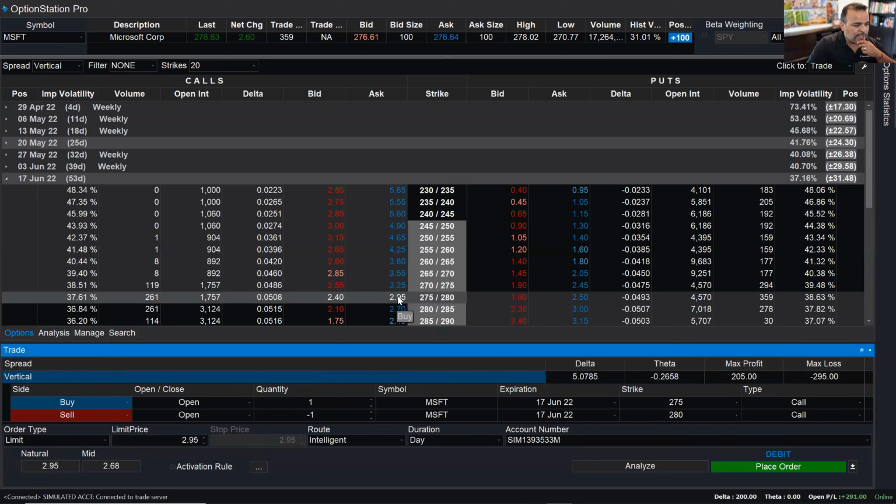Now this is a debit spread. So we're buying the 275 and we're selling the 280. In this particular case, this is a debit spread of 295. You can see the price right here. But what is happening in the background is just one is being subtracted from the other.